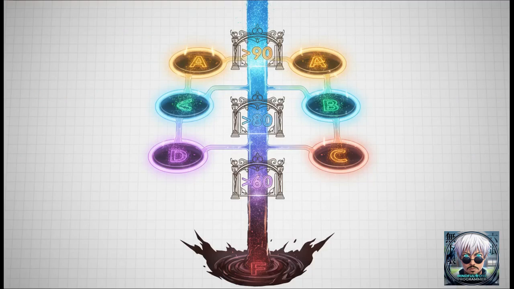But what if you have more than just two choices? Think about assigning letter grades. It's not just pass or fail. You've got A, B, C, D, and F. For this, we can chain our statements together into what I call a multipath road using else if.